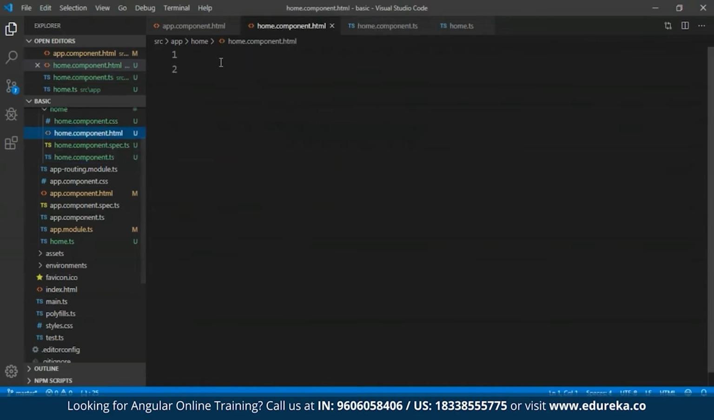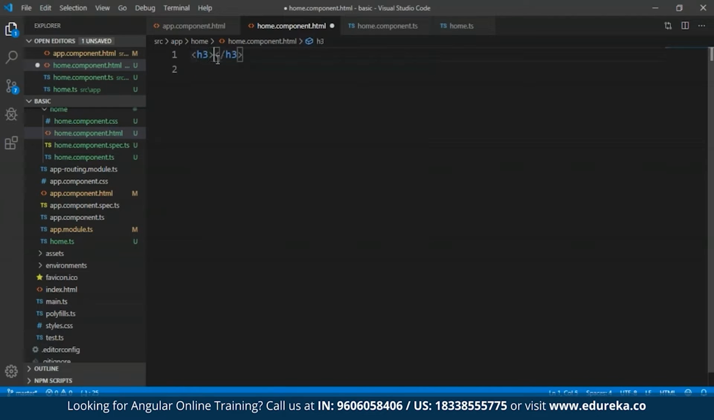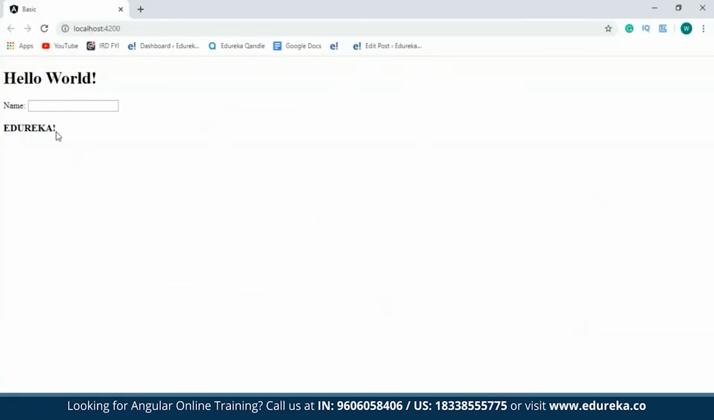So now I'll go to the home component.html file, and over here I'll just specify an h3 tag, and within this I'll be making use of the interpolation binding feature. So over here I'll just specify my name dot name. I'll also make use of a pipe over here. And to this, I'll just say uppercase. And I'll save this. So now let's get back to our browser and see how this works. As you can see over here, the changes I've made has been reflected on this browser. Also, please make a note that the pipe is working.